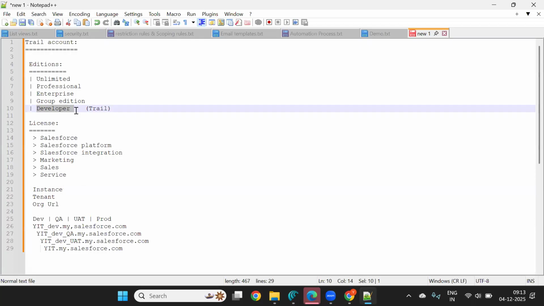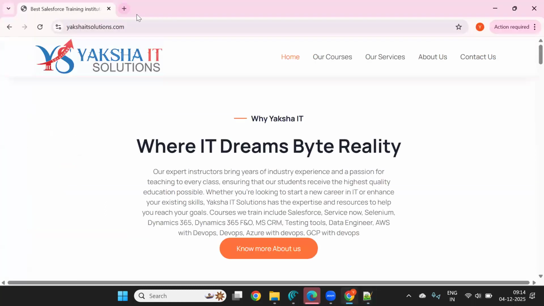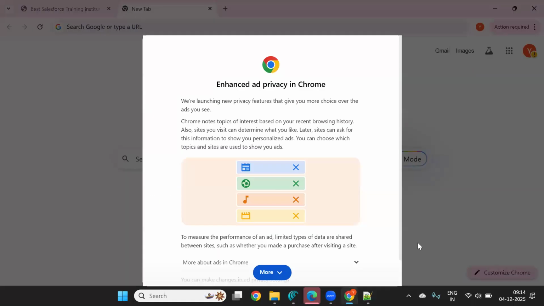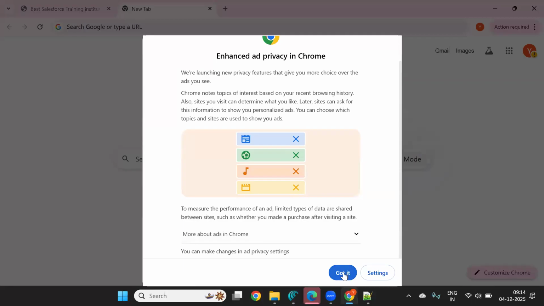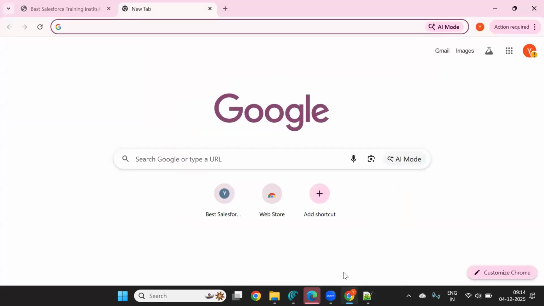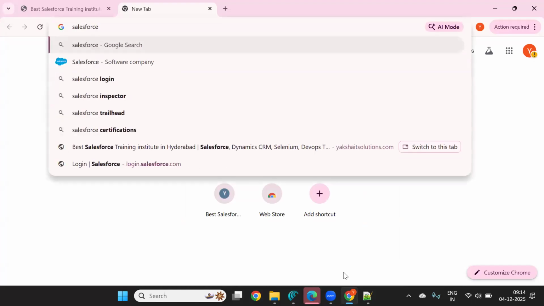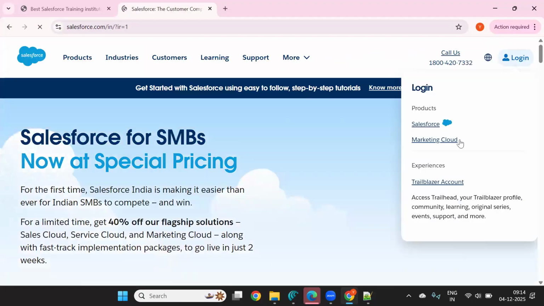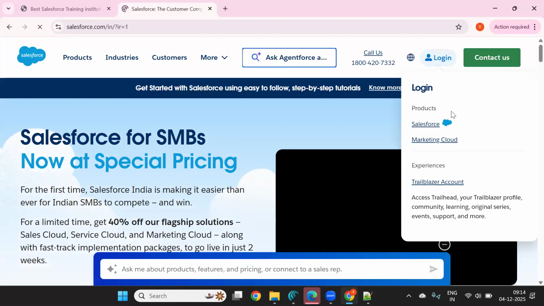So there might be different scenarios. If you search on Google as well, you can find many different options to create trial accounts. But I suggest you don't go with those links. Here, if you see salesforce.com, you can go to this home page, and from here as well you can create a login and a Salesforce account. But please don't go with these links.